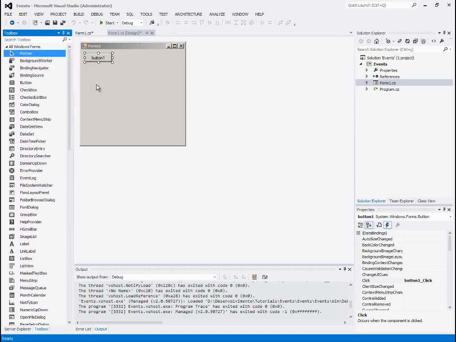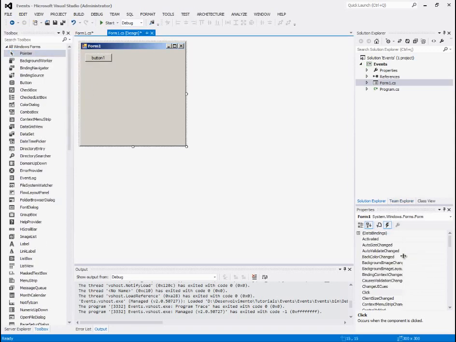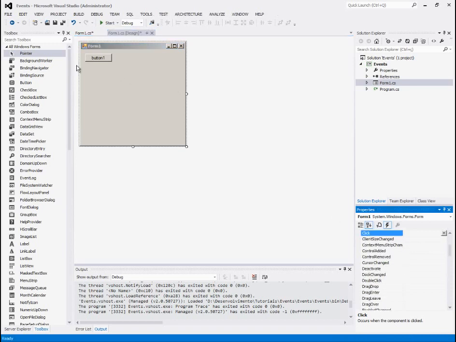So that's basically it. You can do anything with events. Let's suppose I want to detect a double click on the button. I guess the button doesn't have it. So that's something you have to keep in mind: not all controls and tools will have the same type of events.